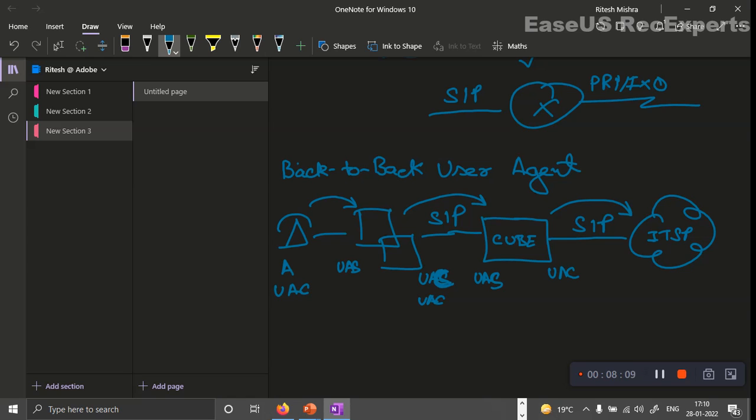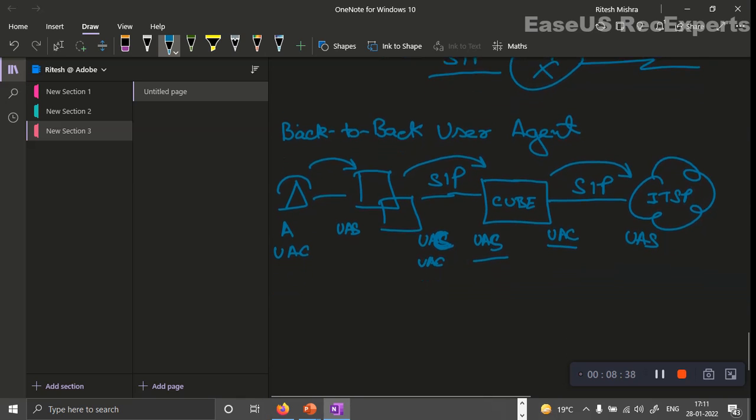Same happens with the cube. When call manager sends the SIP request to cube, cube will be acting as a user agent server at this end, and when the same cube sends this request to the provider, it will act as a user agent client. So for the same call, it acts as both a user agent client and a user agent server. So this is called a back-to-back user agent.